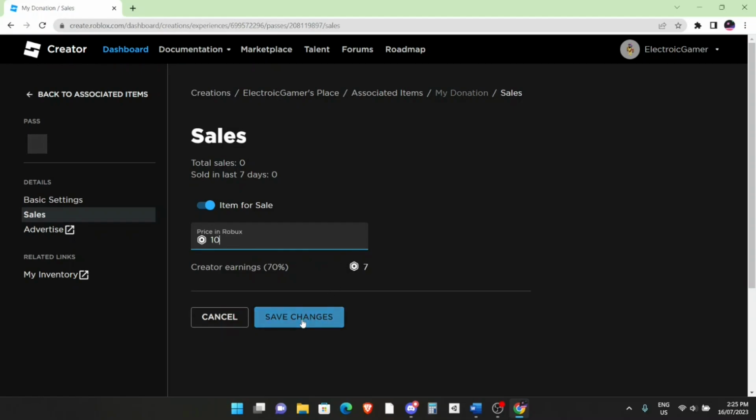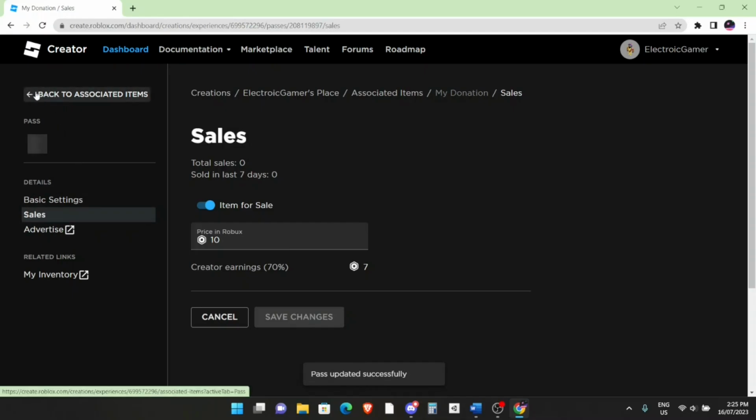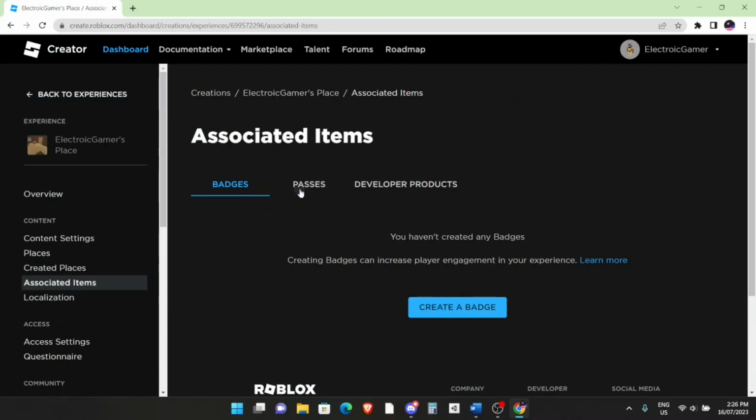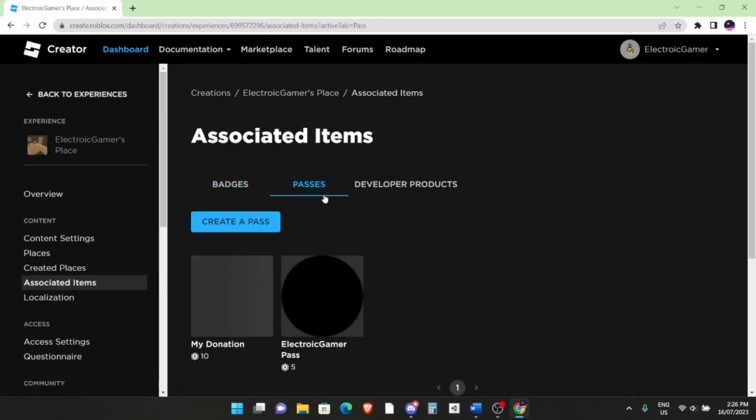Click on Save Changes over here, and then as you can see, pass was updated successfully. Go back here on the top left to back to Associated Items, go back to Passes. And then as you can see, my donation is set for 10 Robux.